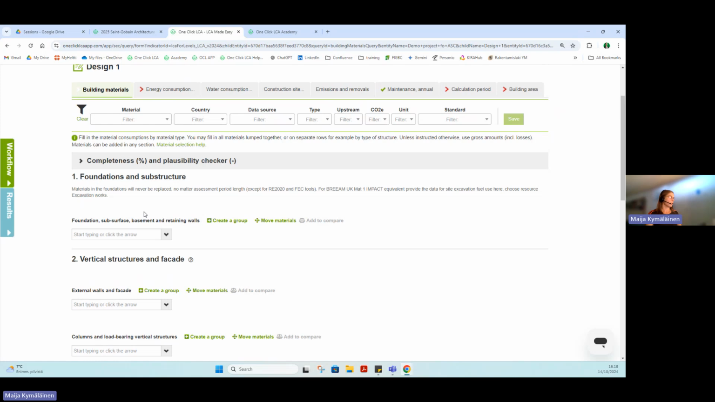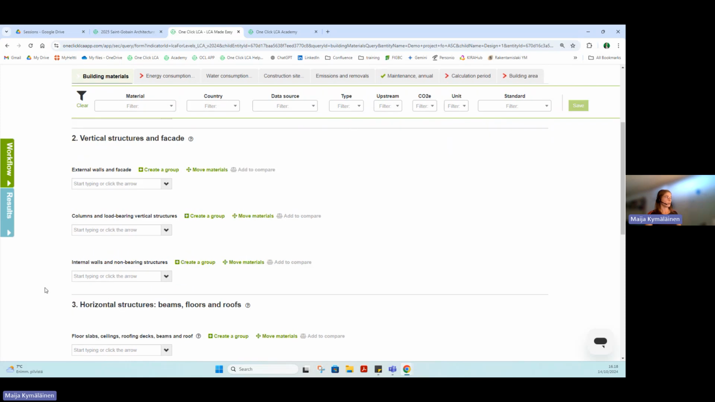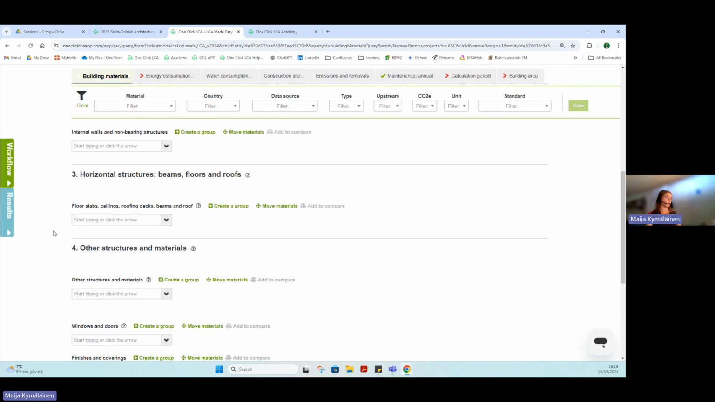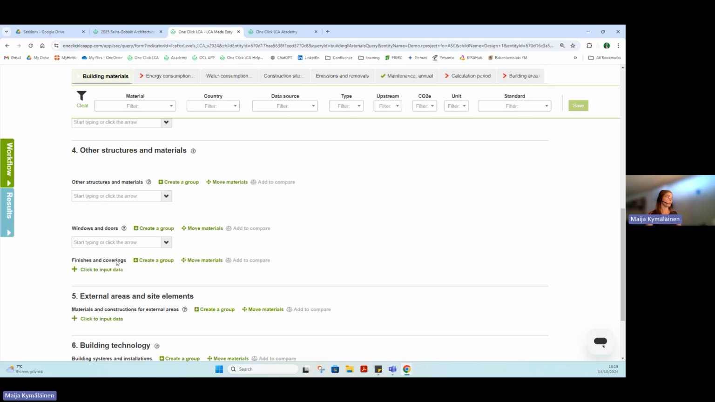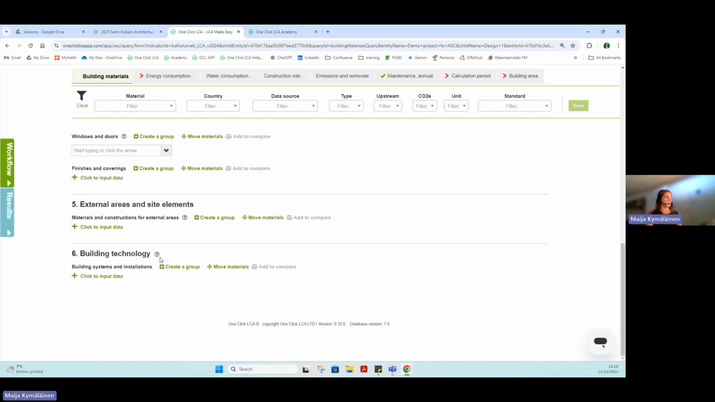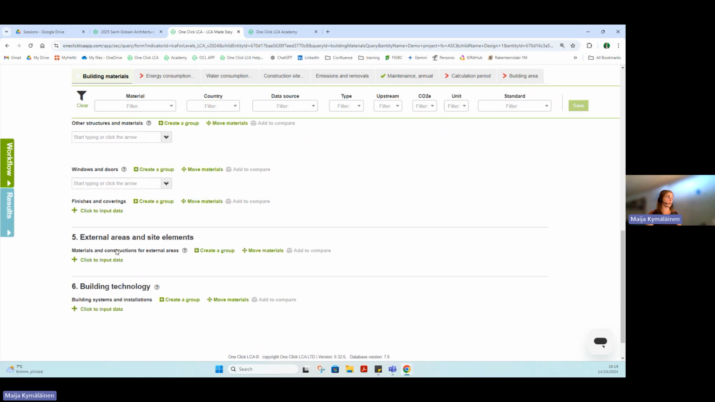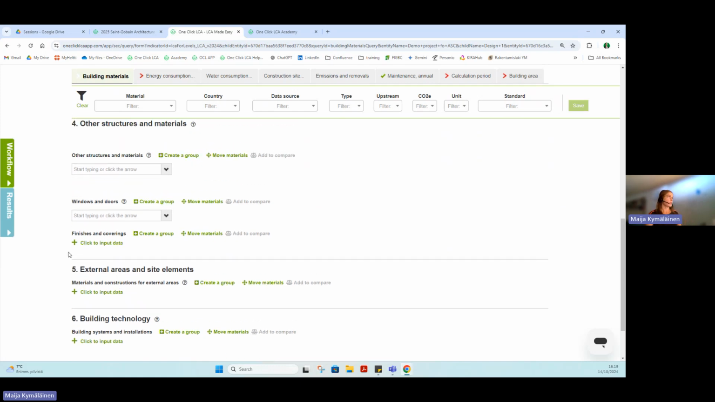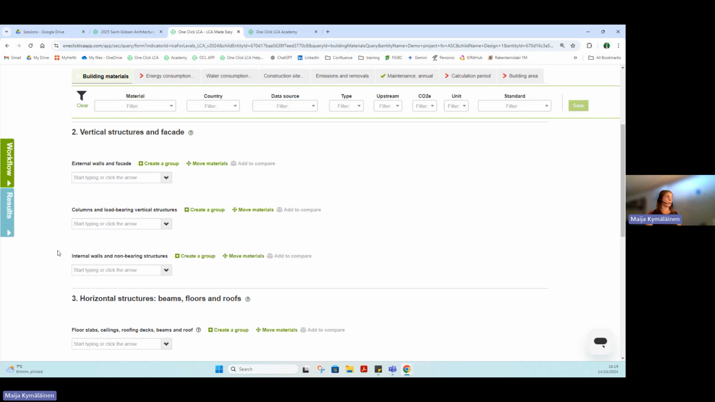So this is divided into sections. So we have here one, which is foundations and substructure. Then there's vertical structures and facade, horizontal structures, other structures such as windows and floors and finishes, and external areas, and also building technology. So this is something that makes basically your life a bit easier. So the materials are separated into these sections and they are easier to handle. So basically, instead of having everything in one, it's easier to navigate when they are separated like this.